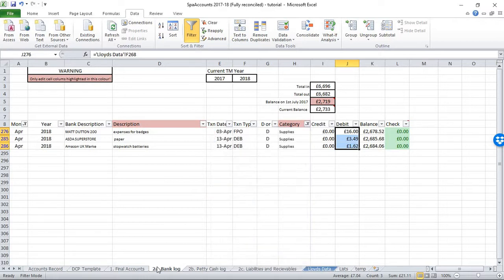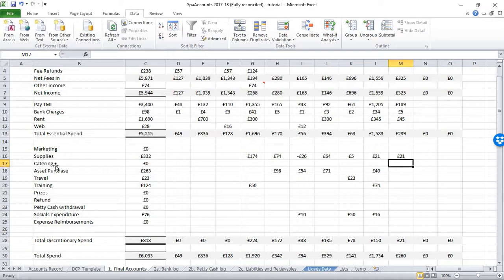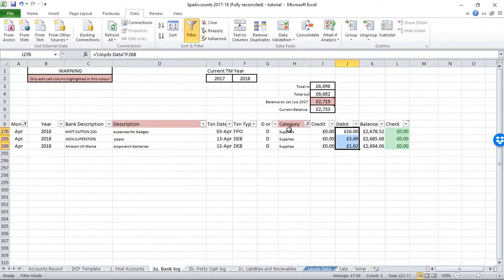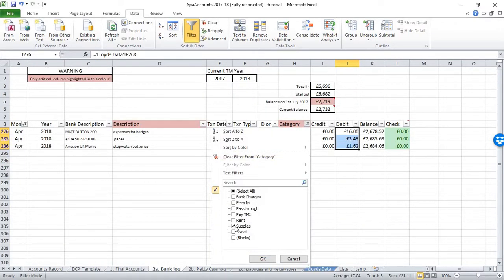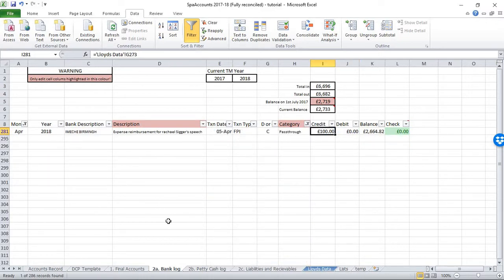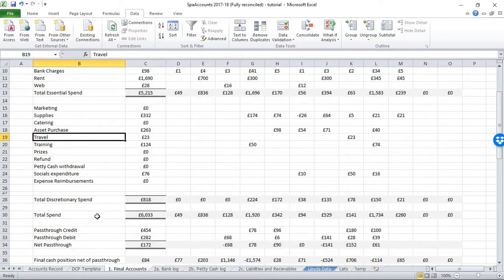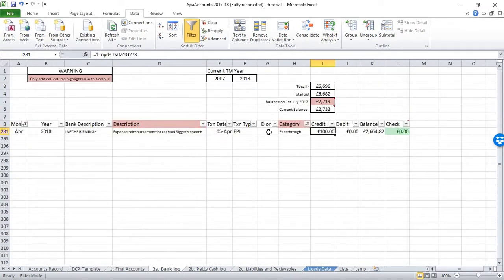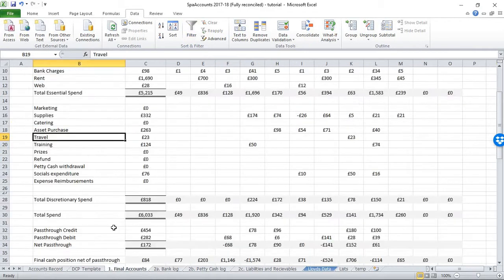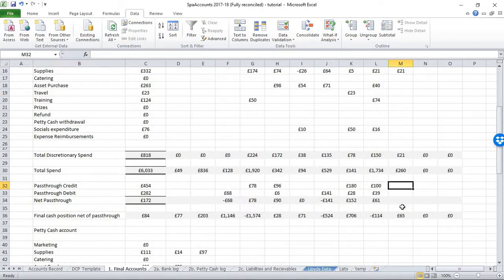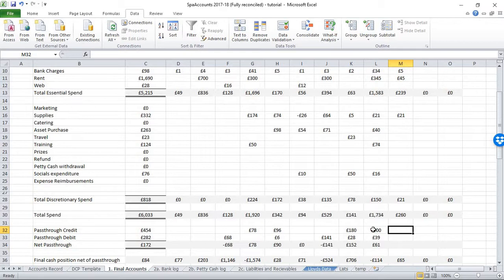So let's find what's next. There's asset purchases, travels. Actually, if it's here, then it needs to be included. So we've already done bank charges, we've done fees in. We haven't done pass-through, so that's the next one on the list. Let's do that. Pass-through is £100. And let's check, is it a credit or a debit? It's a credit. So if I go to pass-through credit, pop that here, £100. Excellent.